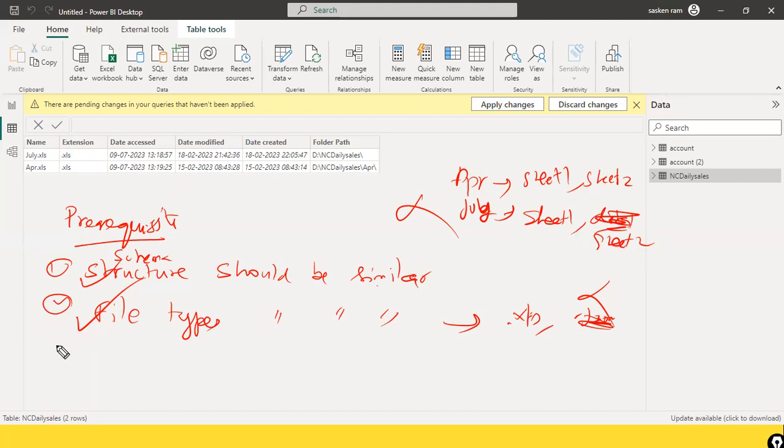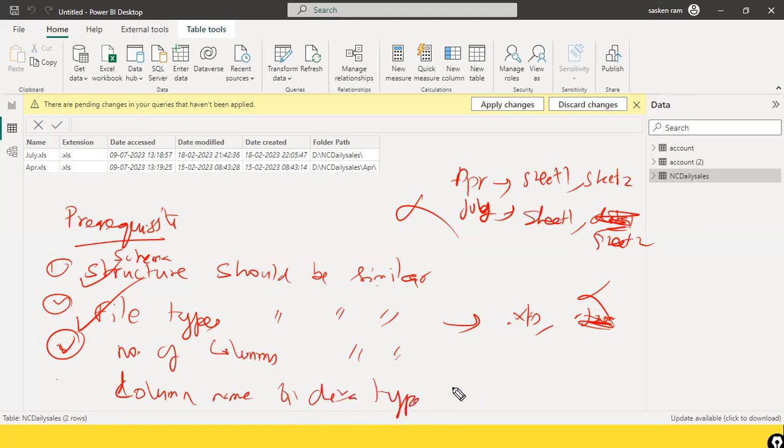And then the third condition is the number of columns. The number of columns should be the same, similar. And lastly, the data type. The column name and data type should be similar. These are the prerequisites.